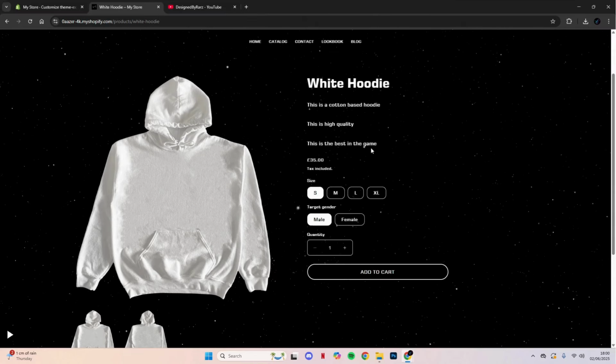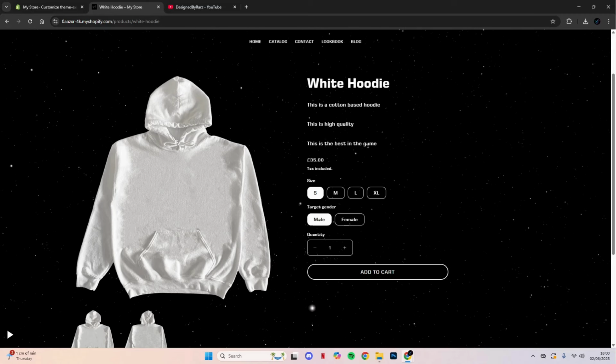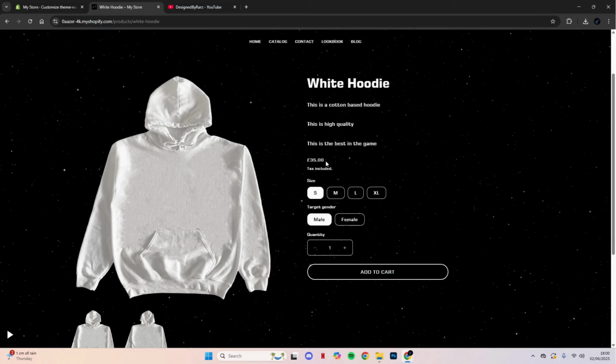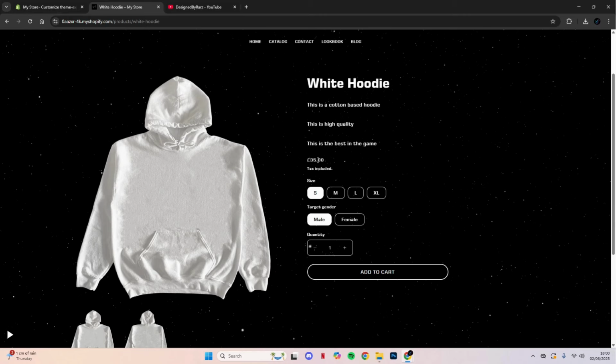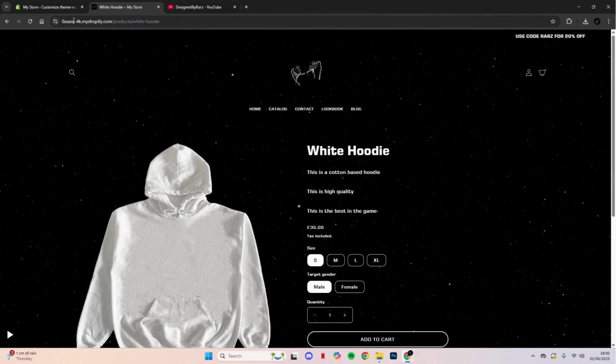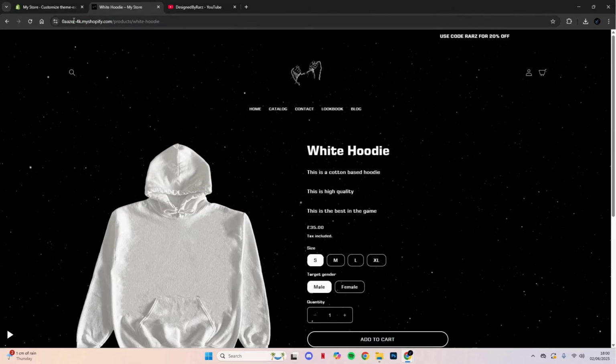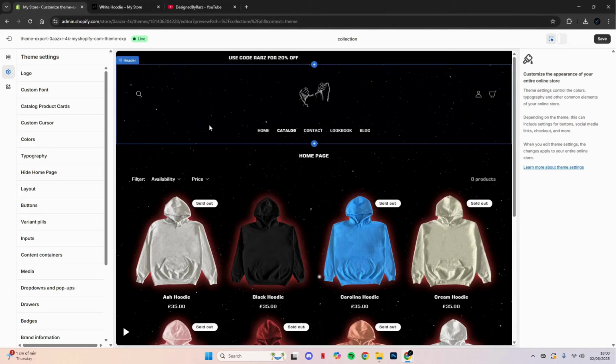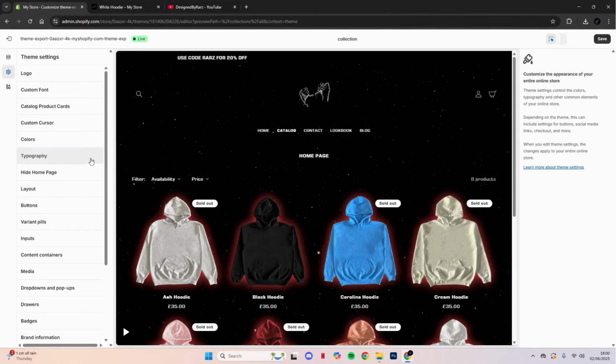You can add colors. So if you maybe want this part to be red, maybe you want the text to be green, the price to be green, you will be able to do that. We're not going to do that currently because that has no effect on our theme itself. That is just your customization. So we're going to go back to the theme settings.